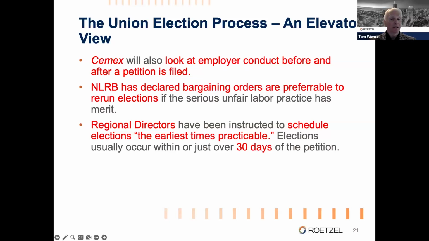And the NLRB has declared, this is why this is all significant, the NLRB has declared bargaining orders are preferable to rerun elections if serious unfair labor practices have merit. So for example, if the union loses the election, challenges the election, and the board finds that there were some improprieties and unfair labor practices, it has the right to schedule a new election. But now it's expressing a preference, instead of a rerun election, just to order the employer to bargain with the union and recognize the union.